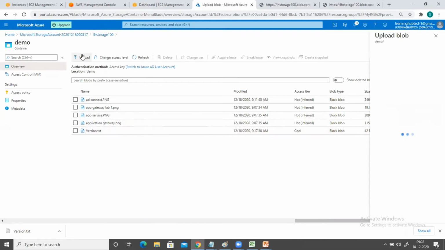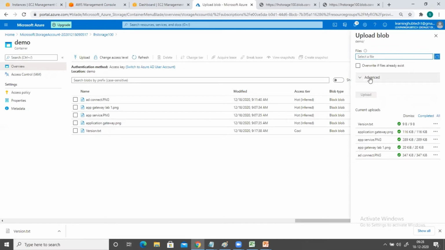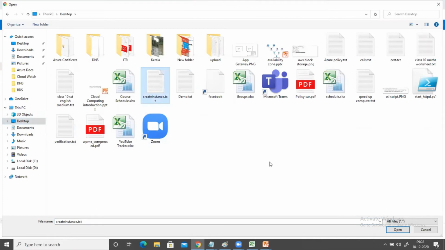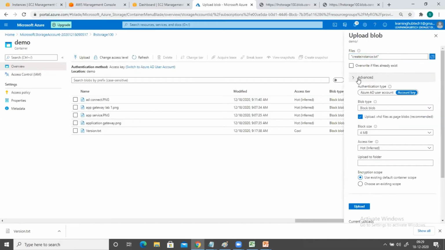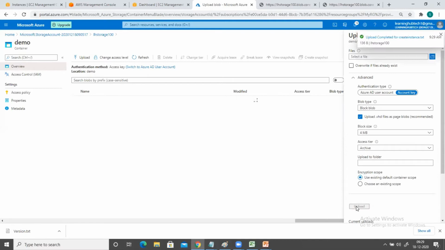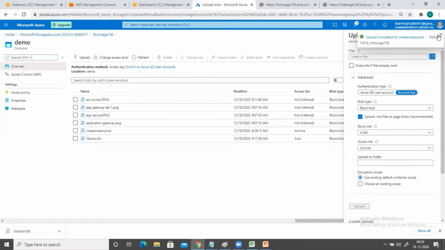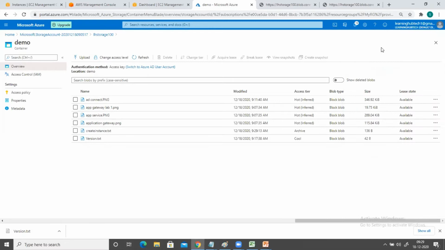Now let's say you are uploading any file and click on upload. Okay, click on advanced. This time I'm going to upload this file in archive access tier, fine, and click on upload here. Now you can see the upload is done and the access tier is set to archive here.